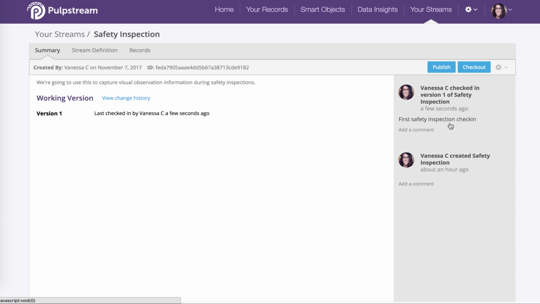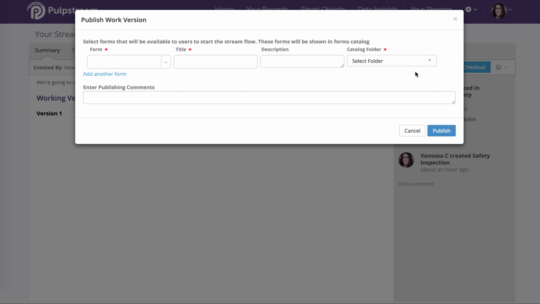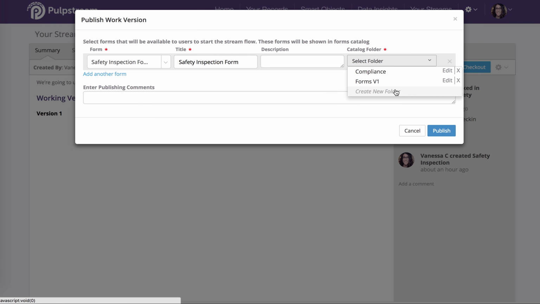And this is helpful whenever things are being updated later or a new team member comes into play and needs to know what's going on. So from here, we're going to click publish. And we're going to select the forms that are going to be available to users to start the stream flow. And here you can select a catalog folder to start organizing some of these things. So I've got 2 folders here that I have created for other things.